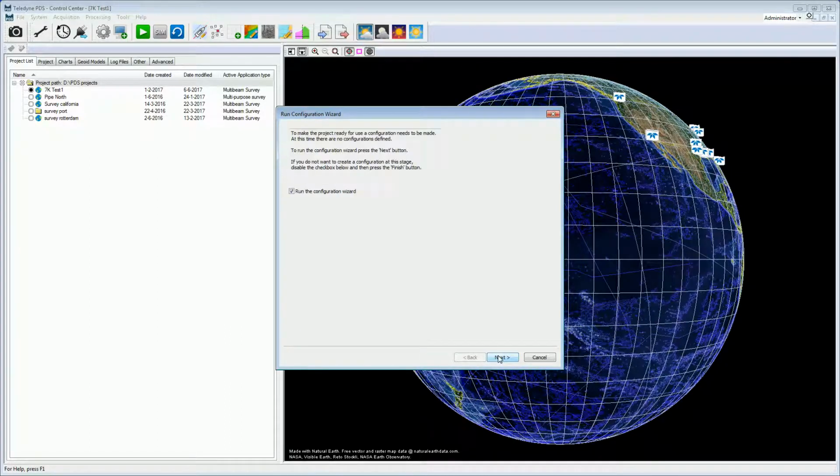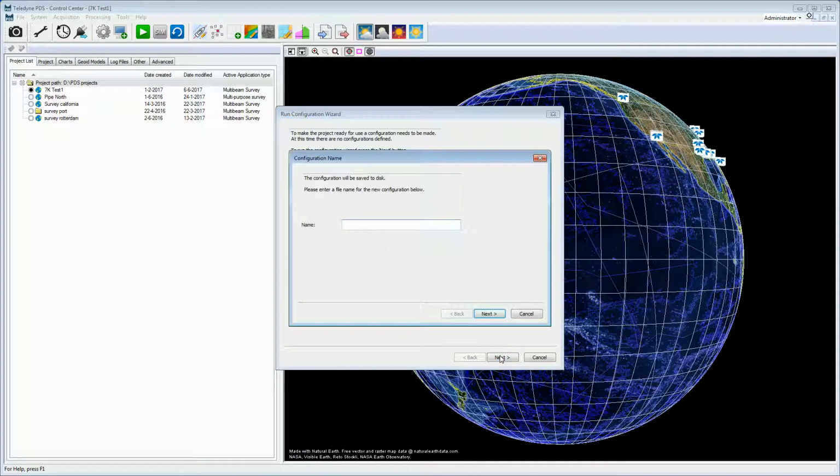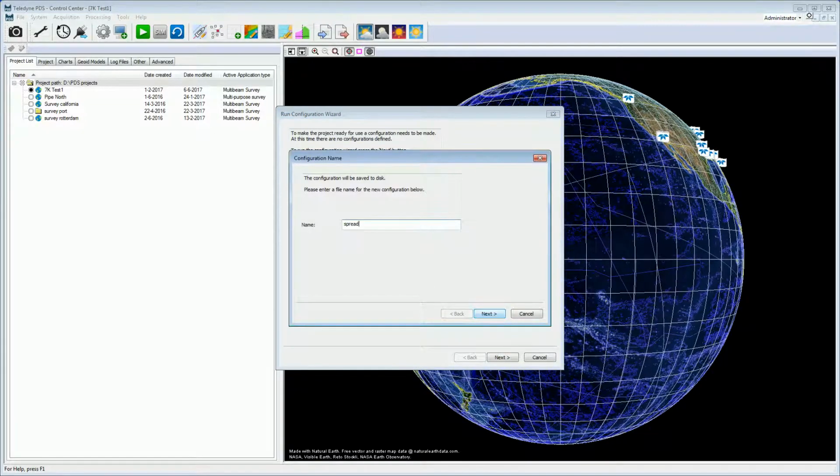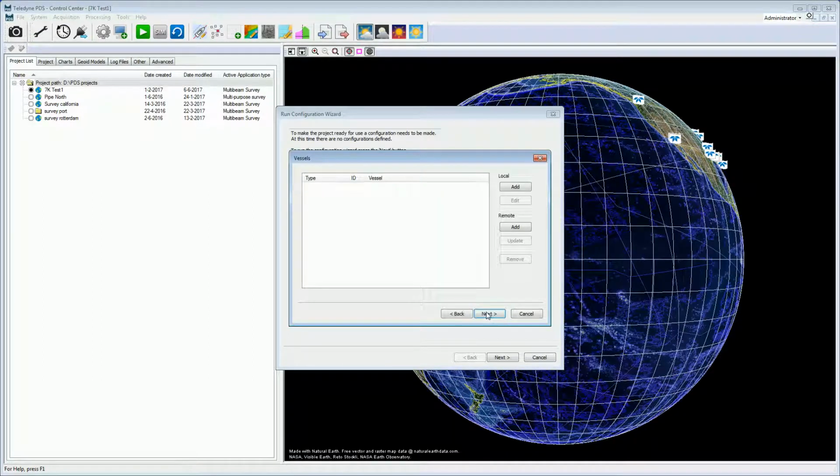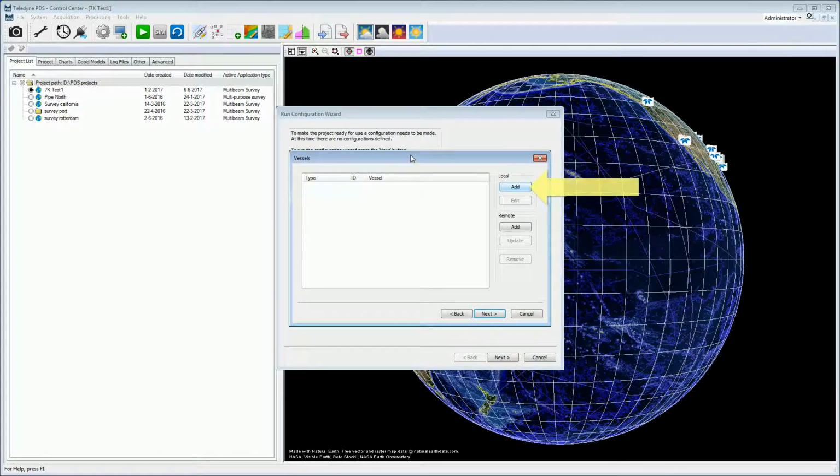Now you can start to run the configuration wizard, which includes the vessel configuration. Select the checkbox and press Next to continue. Enter a name for the configuration. And here, we can add our vessel configuration to set up or manage our vessel. Press the Add button.